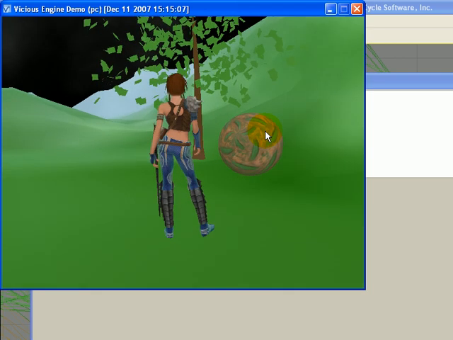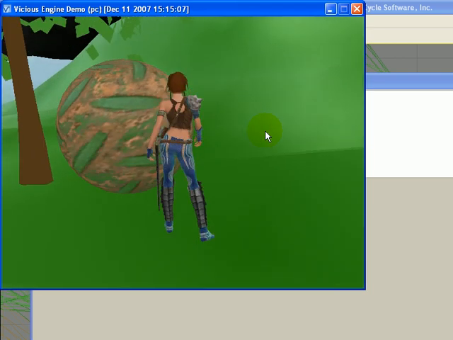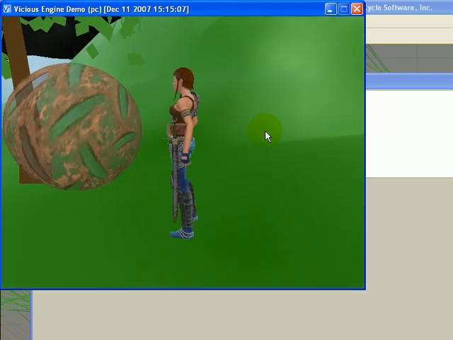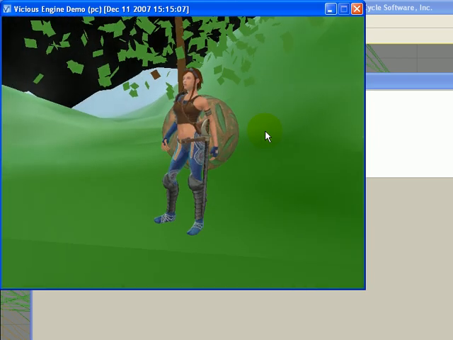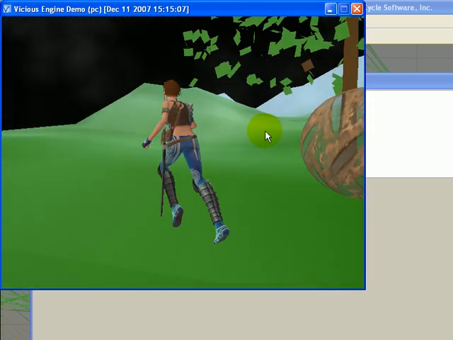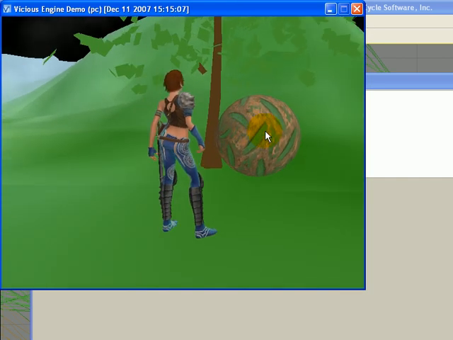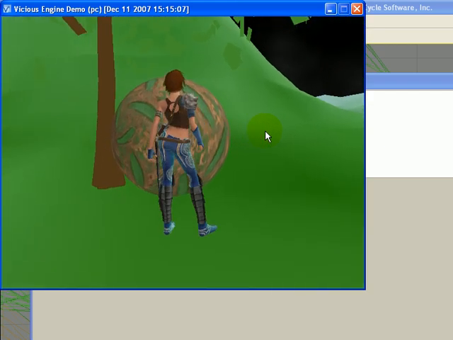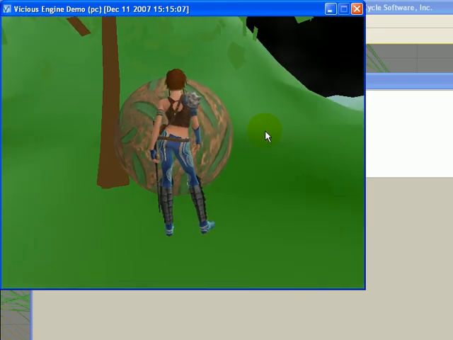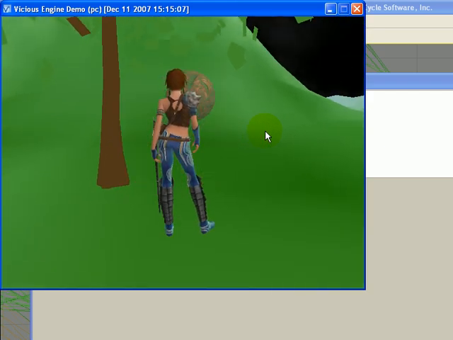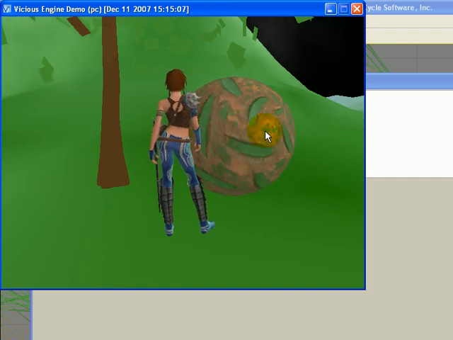And if I run up and run into it, you can see I can move it around. Now how much I can move it around and how fast it moves depends on that 5 kilograms that we gave it. If it was a lot lighter, it'd move a lot easier. If it was heavier, I might not be able to move it at all. But now if I run up to it and kick it, you can see that it gives a force to it.